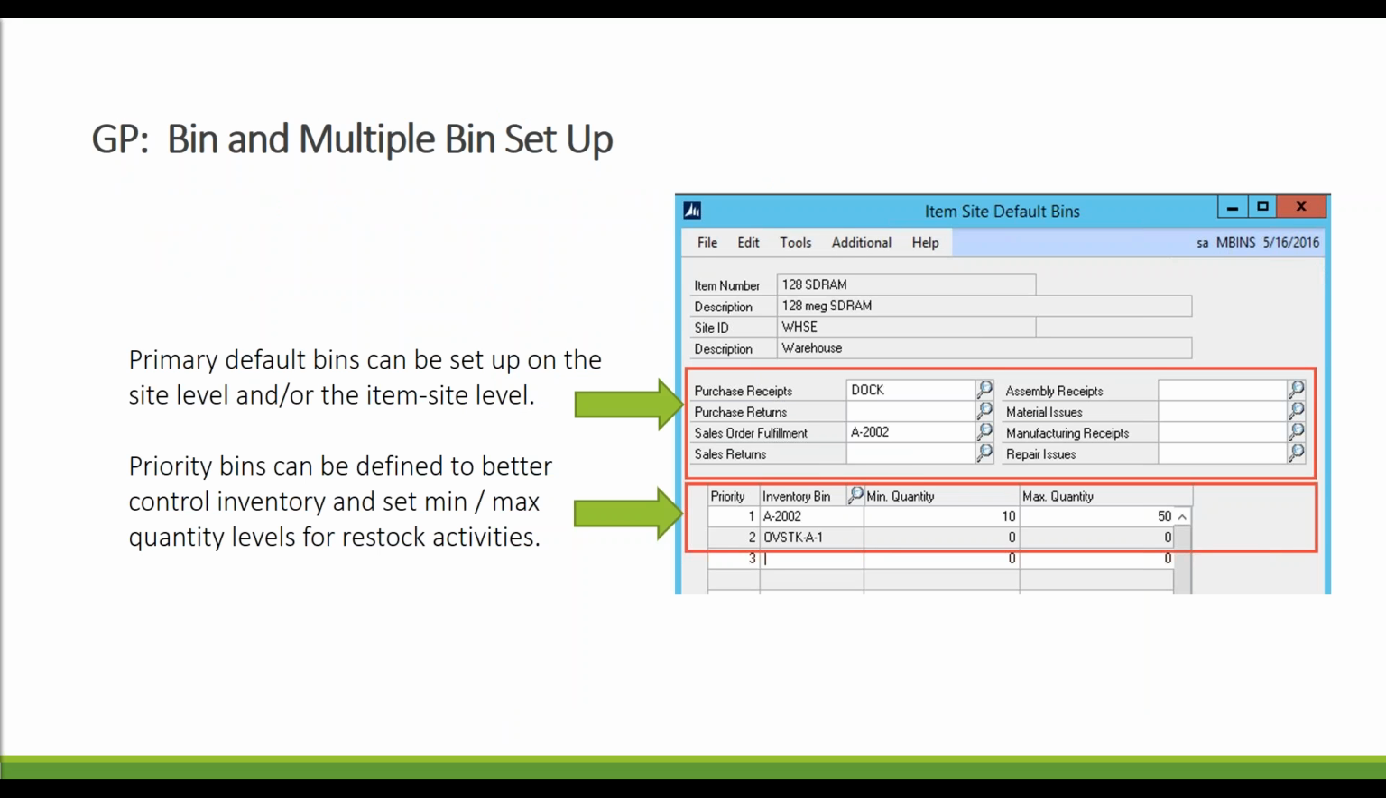We also have different ways of setting up multiple bins within GP itself. You can set default bins on a site level, such as purchase receipts, sales order fulfillment defaults, your assembly receipts, or material issues. That can also be set on an actual item level as well. And then also on an item level, you can set up priority bins, and there's some validations and some additional logic we build in as well.